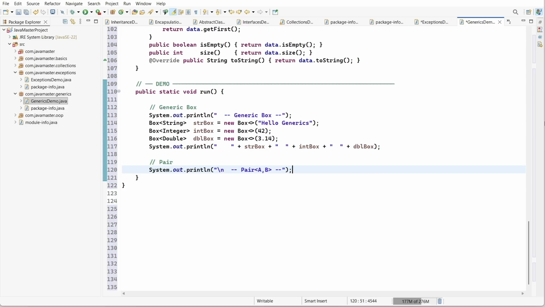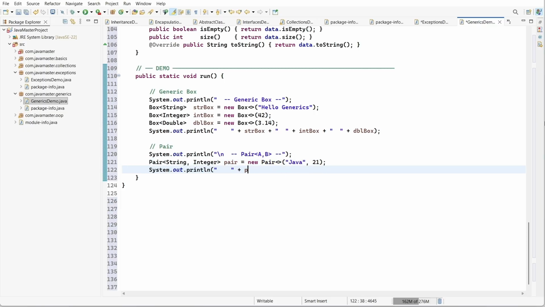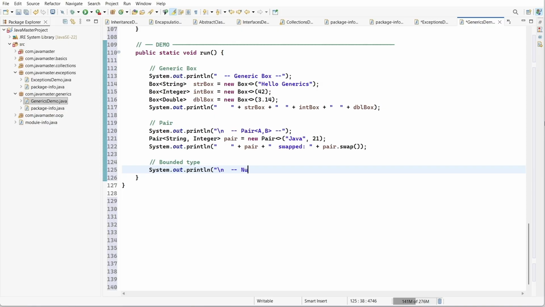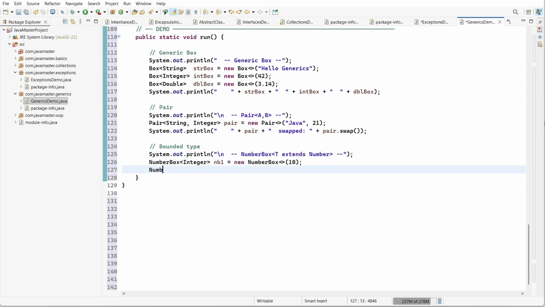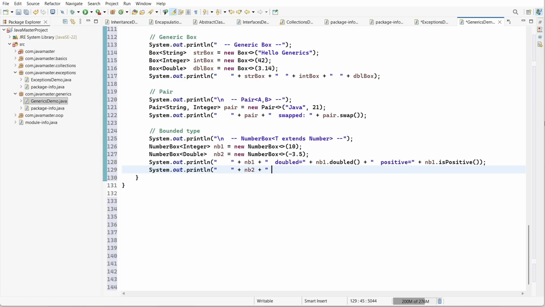a number. Calling swap returns a Pair with the types flipped. The compiler verifies the entire swap at compile time, so you can't break it by accident. With NumberBox<Integer> and NumberBox<Double>, the bounded parameter T extends Number lets us call doubleValue, to double the value and check if it's positive. Try creating NumberBox<String> and the compiler stops you immediately, that's the bound doing its job.